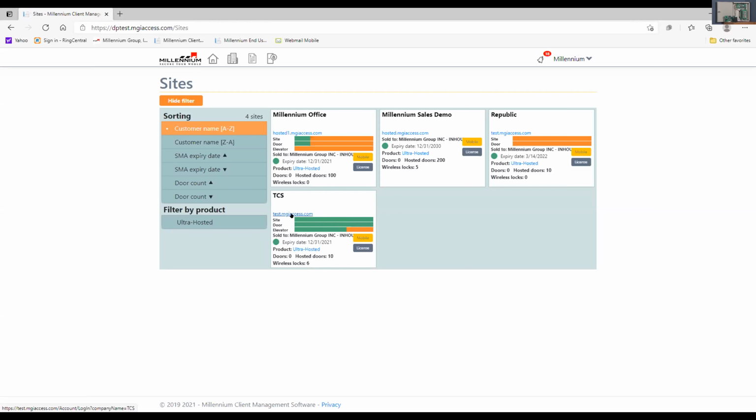It also shows right here the actual hosted instance. So for example, this site's on hosted 1, this one's on test, this one's on hosted essentially 0, and this one's on the test as well. So at a glance, you can tell exactly which hosted instance a site is on. And then, of course, it's got the expiration date for either your hosted subscription or your SMA, and what product is actually installed, so lots of information there.